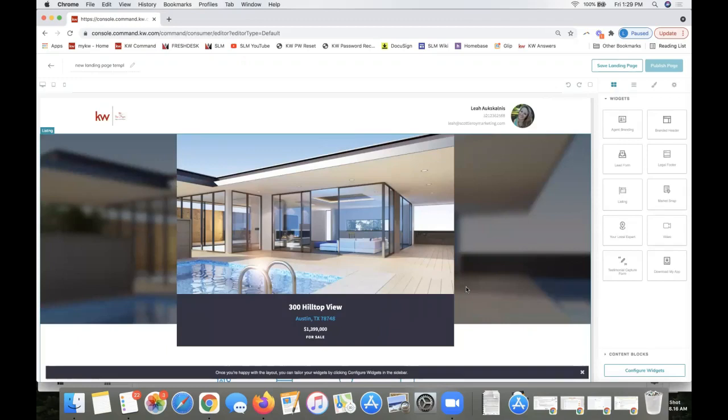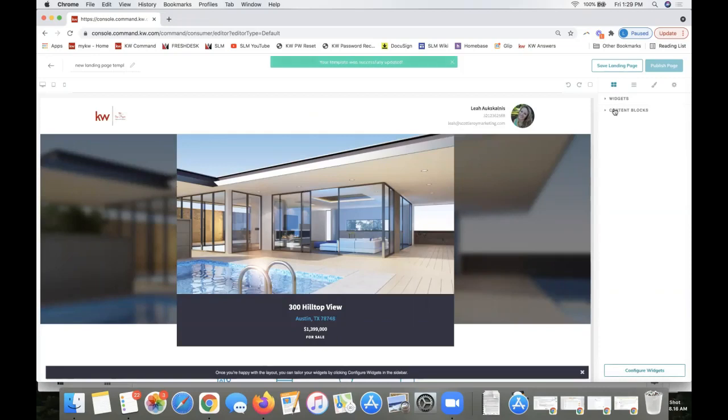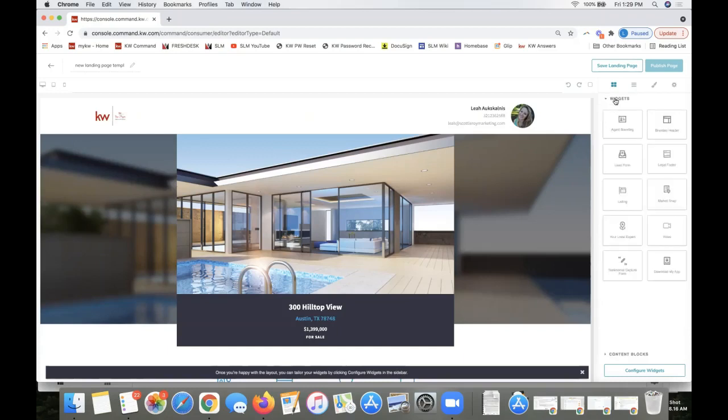Now we're going to go in and edit this or customize it further. Just a heads up, we were working primarily with the widgets. I just want to let you guys know there are further content blocks. At the bottom here, it's kind of hard to see, content blocks. This will give you the option if you want to add a one-off image or a text box to write something further. You do have the option to do that. Widgets just make your life way easier.